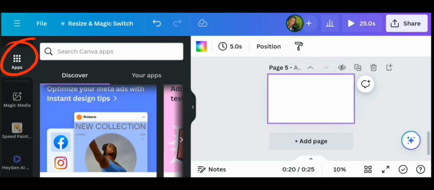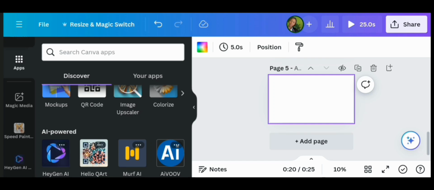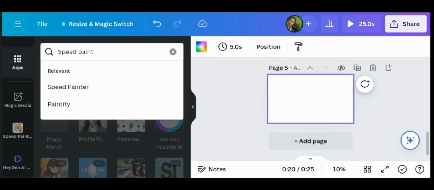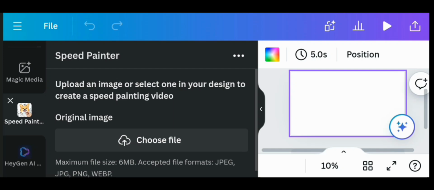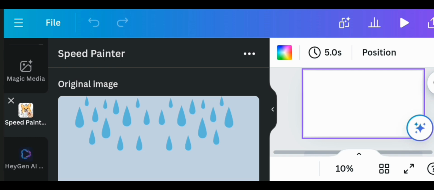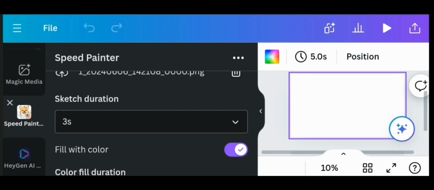Click on the apps section. Here you will see series of apps to aid your design in Canva. Locate Speed Paint. For easy location on the search column, type Speed Paint. Click to open. Once on Speed Paint, click on Choose File and select the first page of our just downloaded design. Scroll down, select your sketch duration.